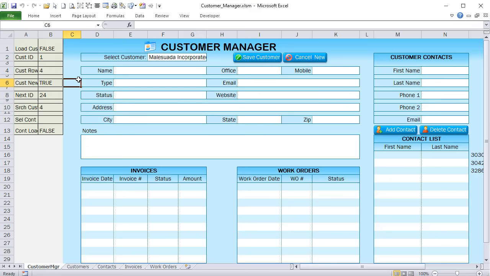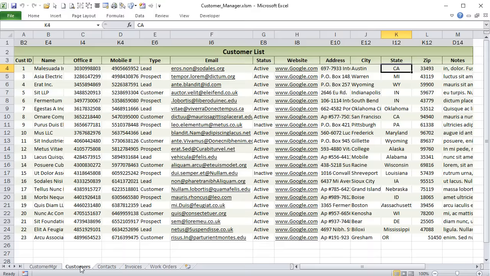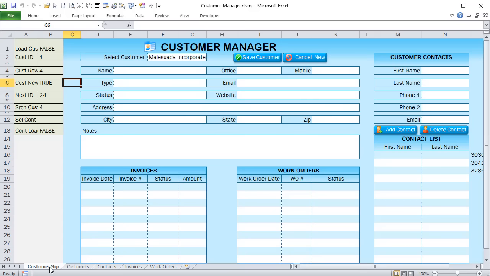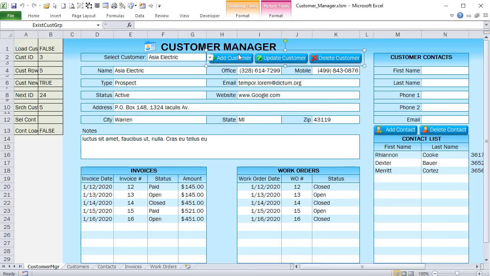When I cancel new, what do I want to do? When I cancel new, I want to take whatever's in the first customer. I just want to load that customer in. But again, when I want to change this, that's working perfectly now. Okay, good. I like that. I just don't like that it's a little bit too close, for my taste there. All right, move it over a little bit.